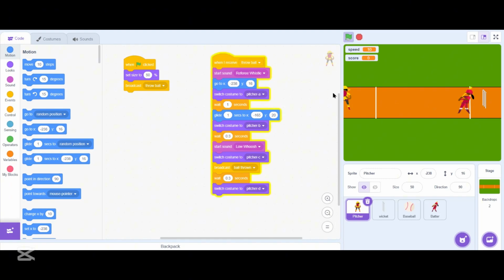So let's click the green flag and the bowler pitches the ball and we can hit the ball like this. And today we are going to implement the lives in our game.